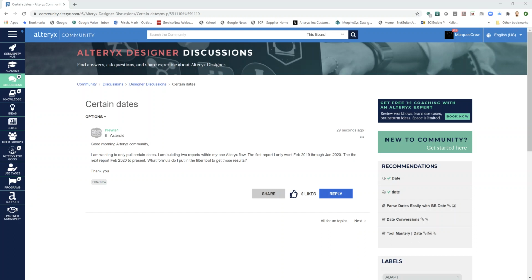In this post, it's a rather brief post, certain dates. P. Lewis 1 will tag you in this. Good morning, Alteryx community. I am wanting to only pull certain dates. I am building 2 reports within my one Alteryx flow. The first report, I only want February 2019 through January 2020. The next report, February 2020 to present. What formula do I put in the filter tool to get those results?